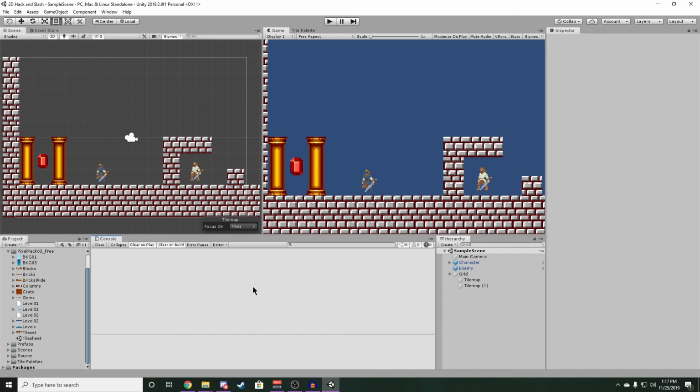Now that we have this set up, we can use any tile sheets we want to design the look and feel of our game. In the next few videos, we are going to start creating power-ups for our character to acquire.